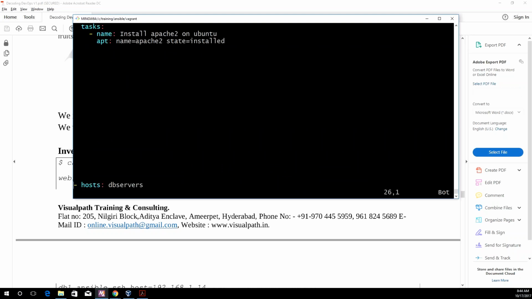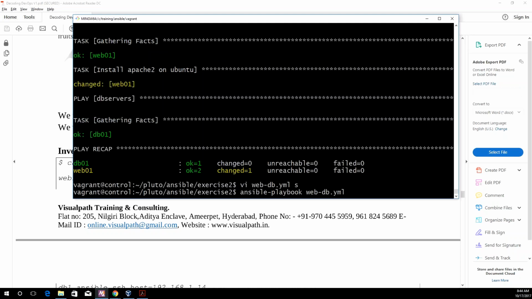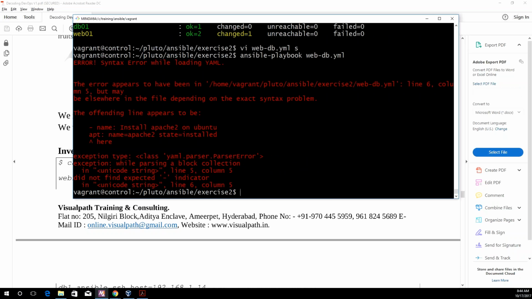Now let's remove this play. Let's focus only on one play now, which is for web server. So as I told you, tasks is a list of tasks, and everything should be indented, so this is called indentation, the spaces. If you have some mistakes here in spaces, for example, I have given it like this. Execute this playbook, and I'm going to get an error.